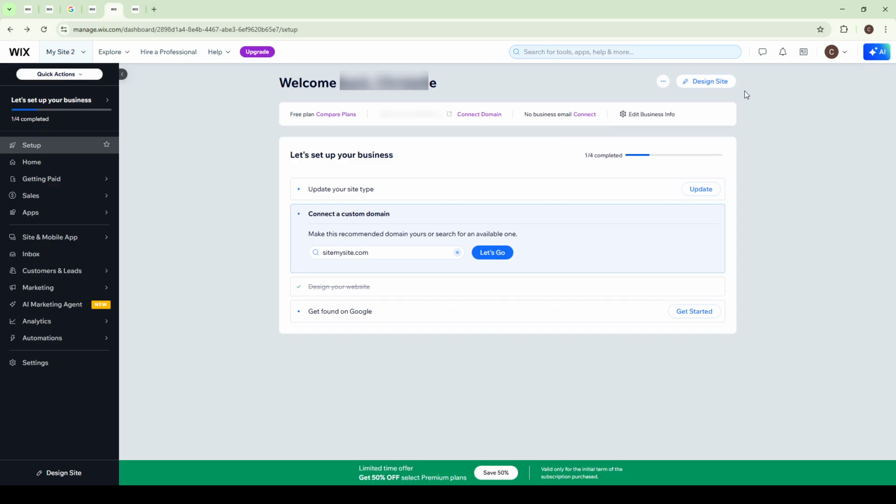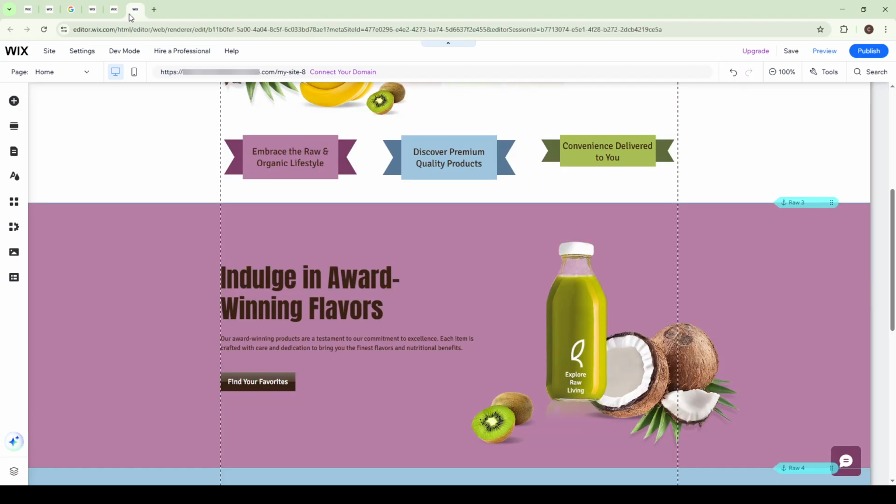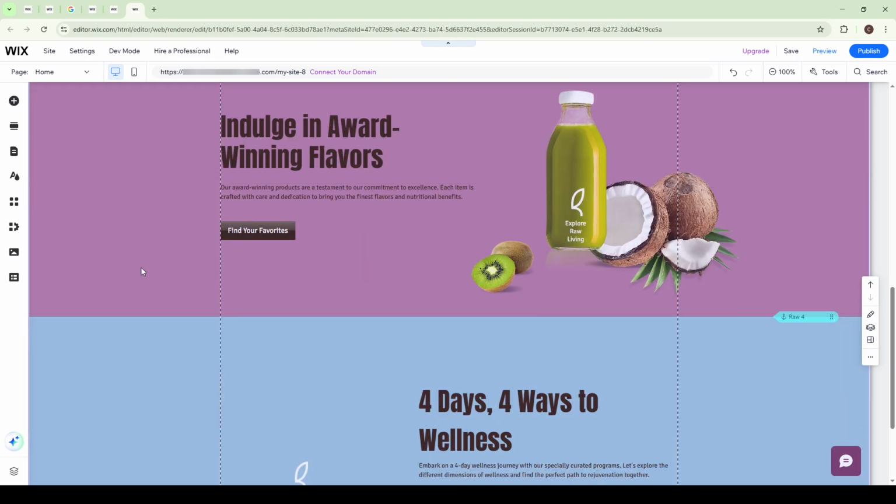Next, you'll want to click on Design Site to open your Wix website editor. Here is where all the magic happens. The editor is a robust tool that allows you to creatively edit your web pages to reflect exactly the look and feel you want. Now, let's focus on the images.